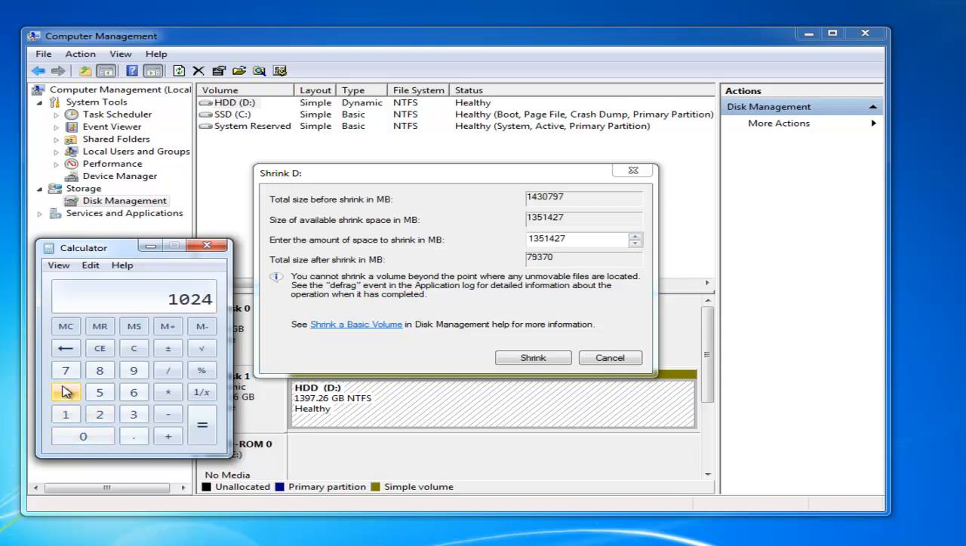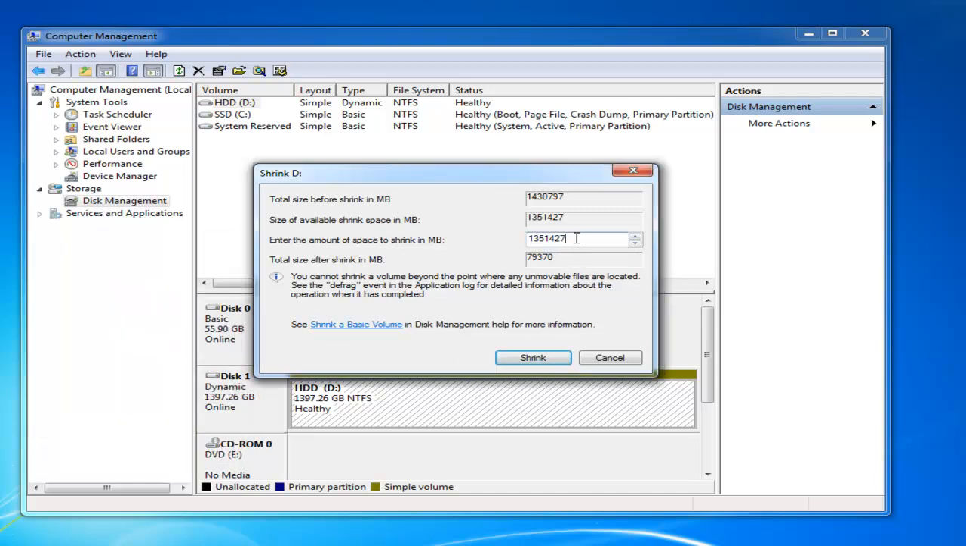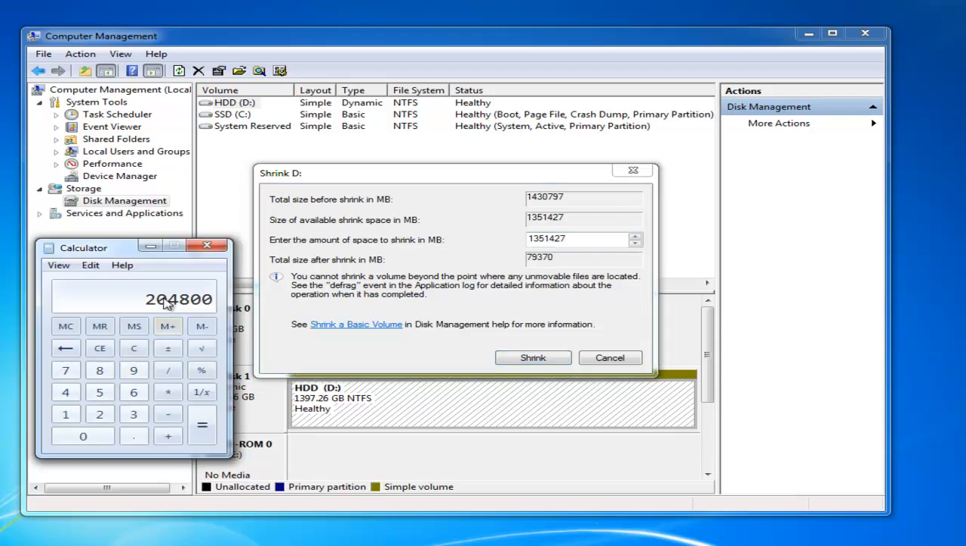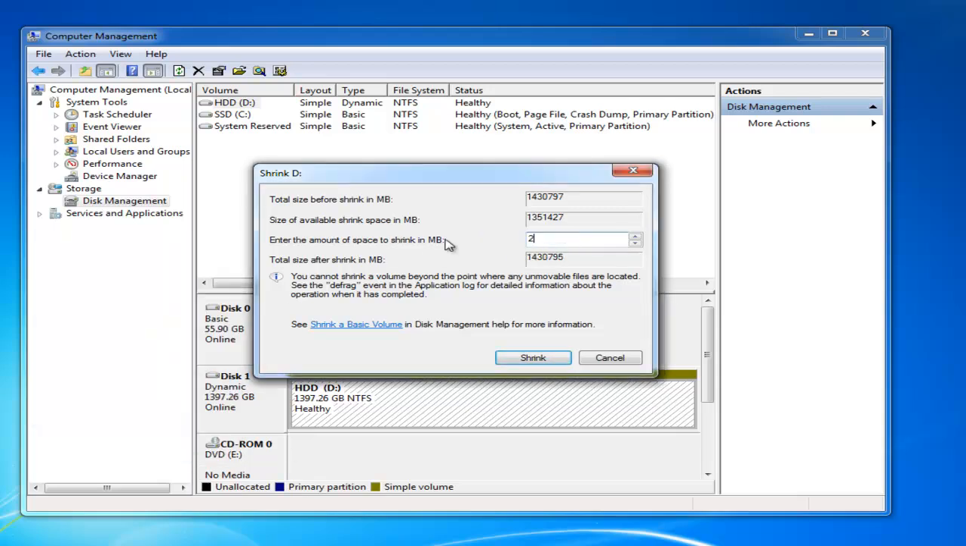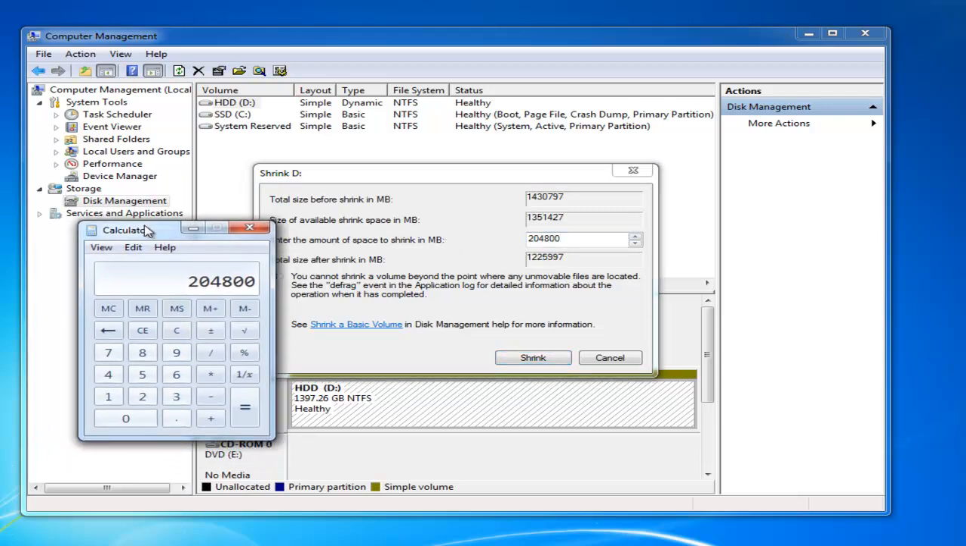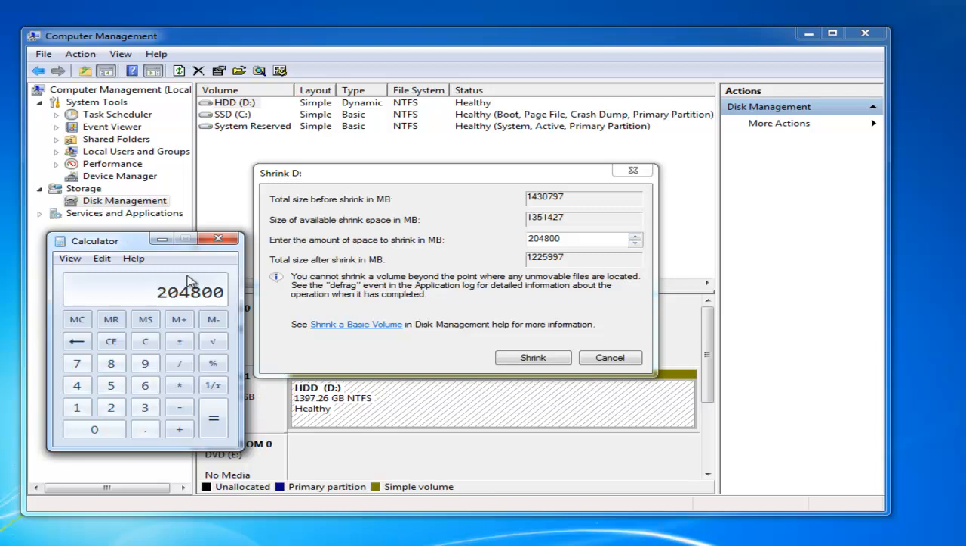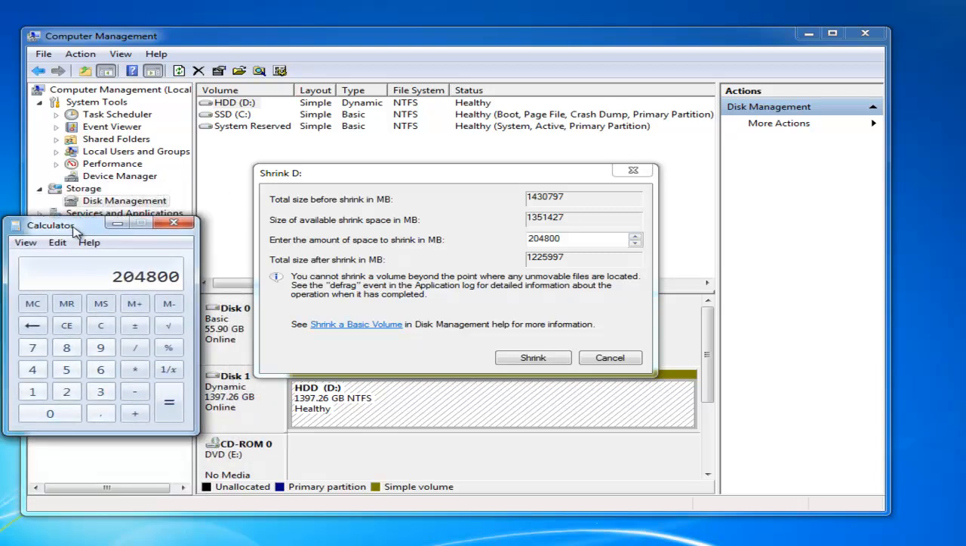So say I want to do 200 gigabytes, I just multiply this by 200, and that gives 204,800. That is what I'm going to put in there. 204,800. And remember, you can do this for any number you want, any size. Just remember to multiply it by 1024, because that is how many megabytes are in 1 gigabyte.